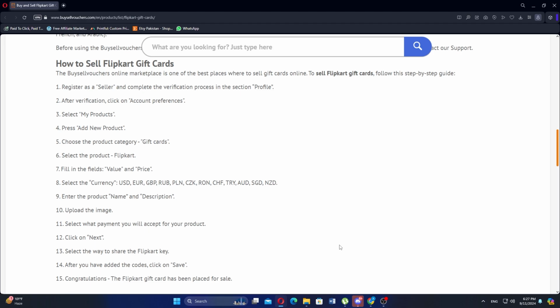After verification, click on Account Preferences. Then select My Products. Now press Add New Product. Next, choose the product category, which is gift cards. Select the product, which is Flipkart.